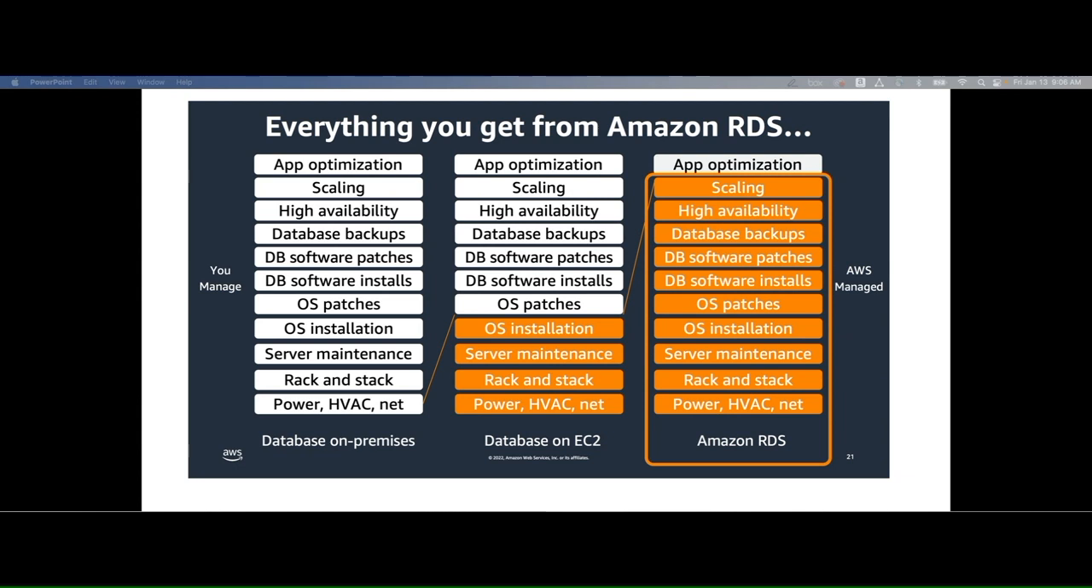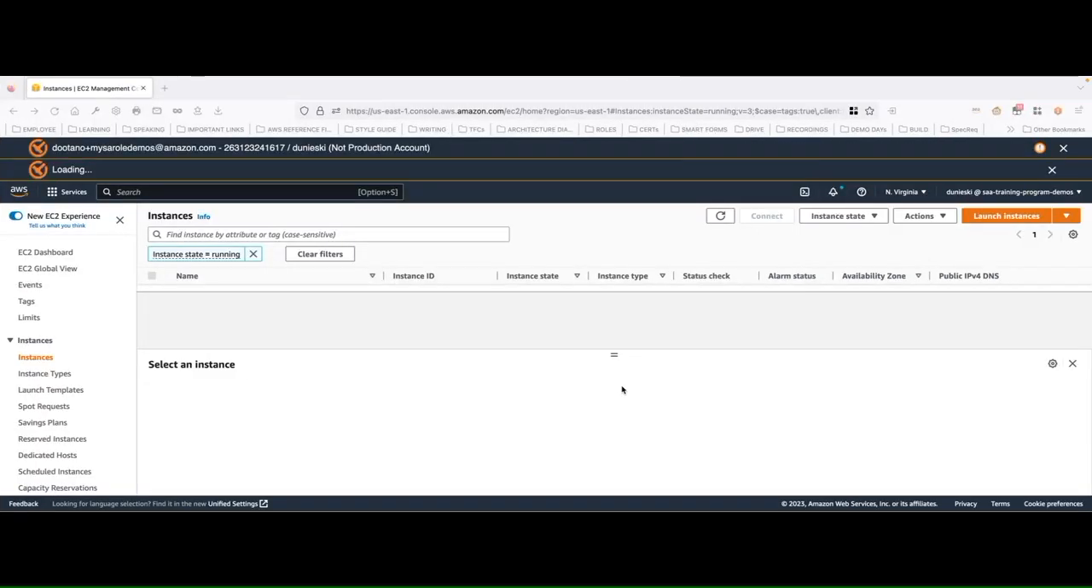In AWS, we take care of the power, the heat, ventilation, the air conditioning, the rack and stack, server maintenance, and the OS installation. So with that said, we're going to be playing around with the EC2 instance and we're going to see how much control we can have with it, right? So that's what I wanted to show you before we do anything today.